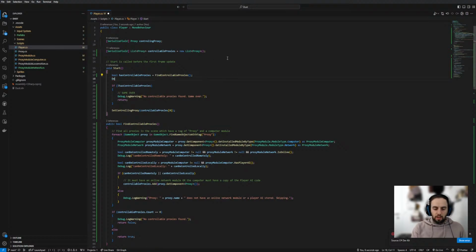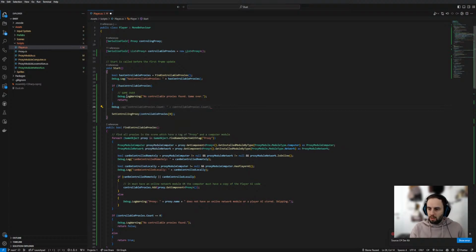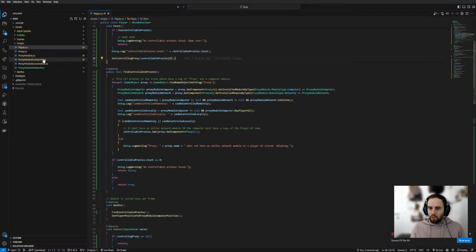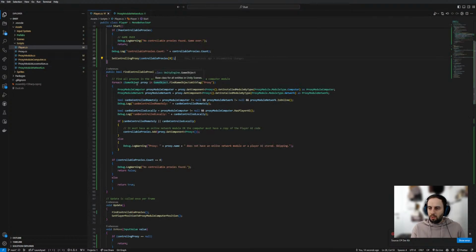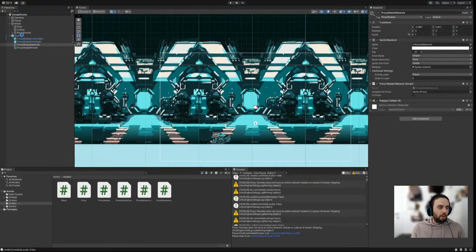We should put some debugs here. Control proxy, there you go. And debug controllable count. Let's just show, yeah, sure. And we should go to the network module and maybe set that is online by default to true, so that let's just assume everything is going fine. Right, controllable proxies, what does it do? It finds all the proxies, any game object with a tag proxy, which is all of the Roomba, is the only one here right now.